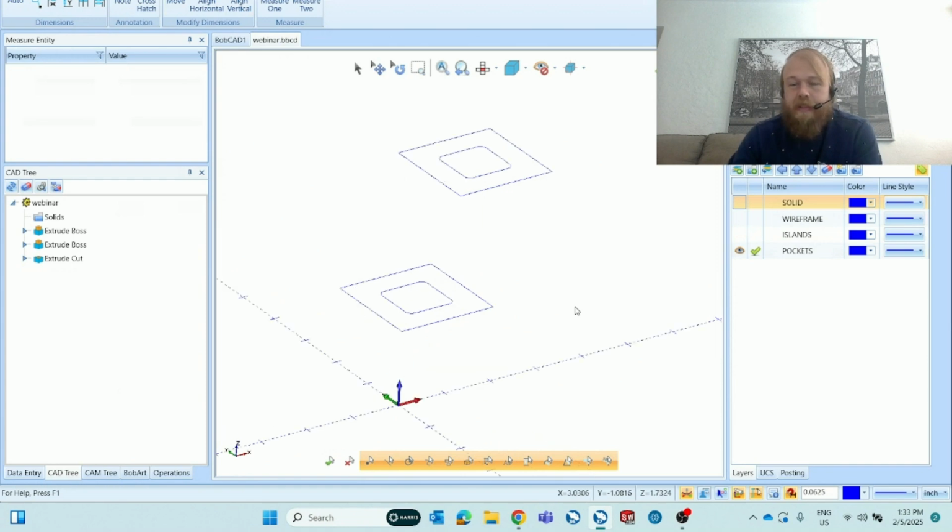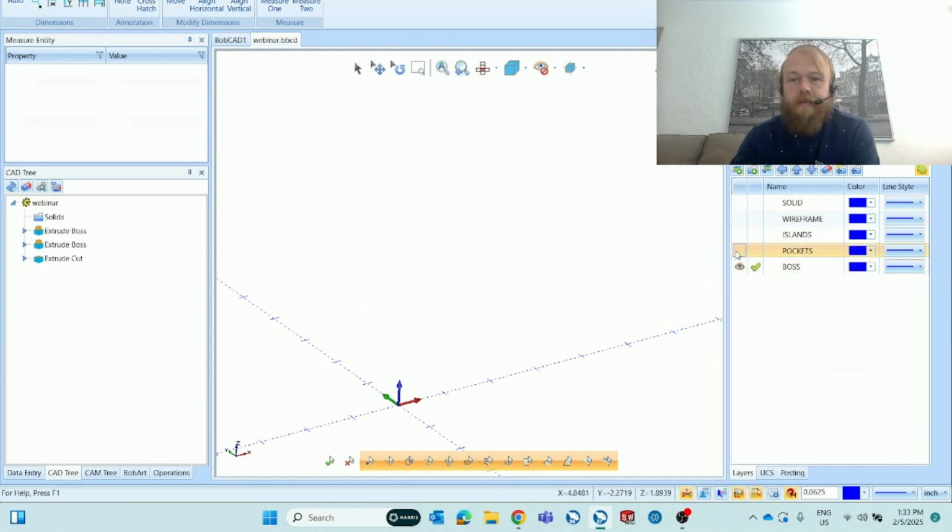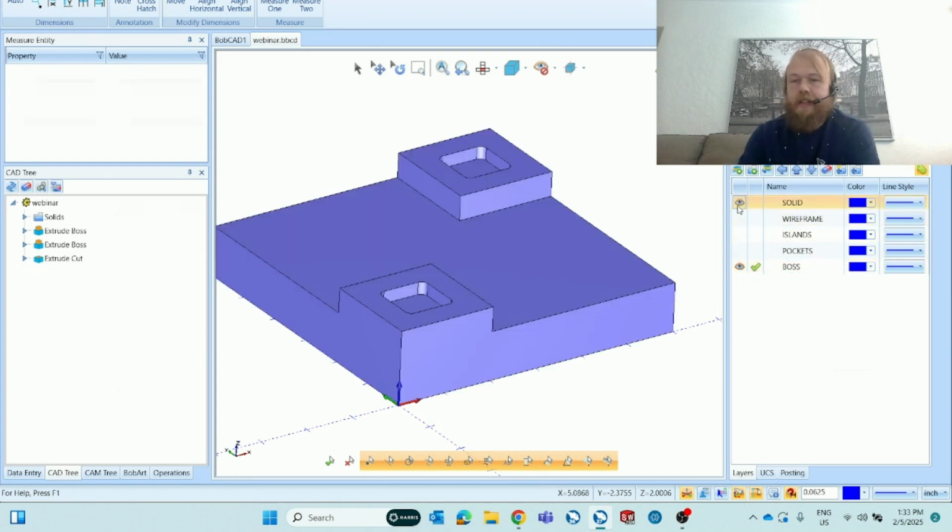And I think I'm just going to make a new layer so that I can separate everything else, everything that I want. So I'm going to add a new layer. Let's make it, I'll name it boss. I'm going to hide the pockets layer. So now I can just focus on this boss layer and turn on and turn off the solid layer to make sure I've got it in the right location.